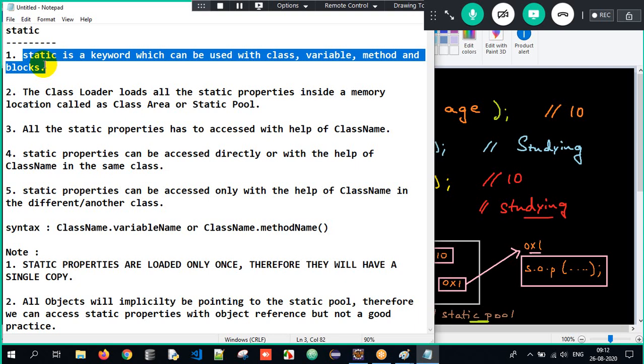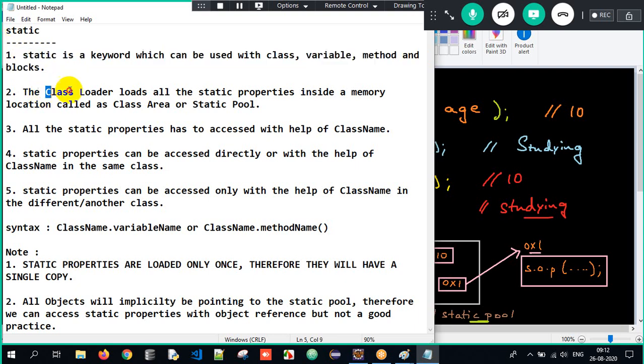When I execute the Java program, there is a person. What is that person's name? That person is called the class loader. When I execute my Java program, internally there is a person called the class loader. What he does is he loads all the static properties, whatever we have, into a memory location called the class area or static pool.